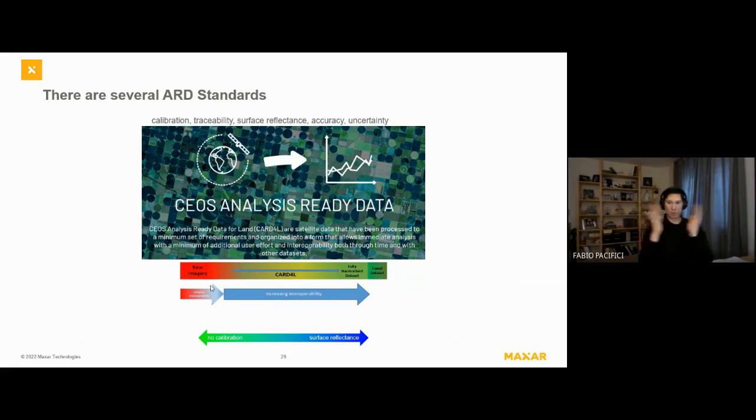What I showed you with those buildings in different directions shows that surface reflectance is only one of the many components that you need to take care of. I want to show you two extreme cases on this line, where there is no calibration at one end and very accurate surface reflectance at the other, and how those two extremes don't fit what we are trying to do.